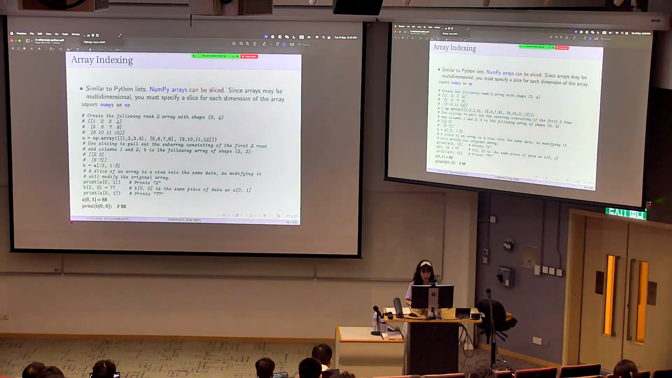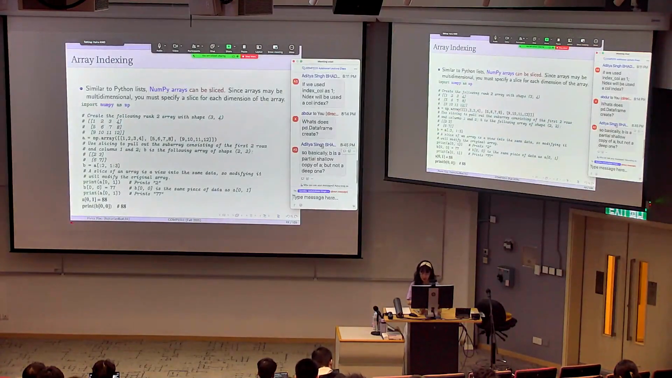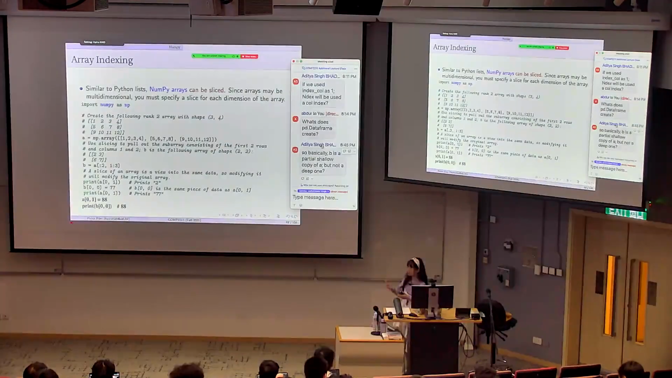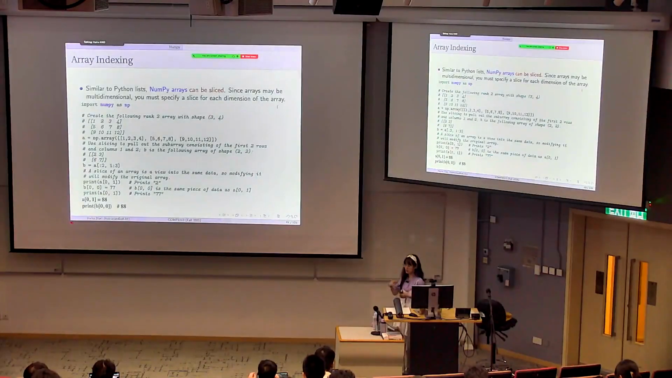Yeah, just received a question, I think. Basically, B is a partial shallow copy of A, but not a deep copy. Yes, you can think of that. It's a shallow copy, not a deep copy. They are the same data. Yes, this is an easier way of array indexing. We only cover the slicing.